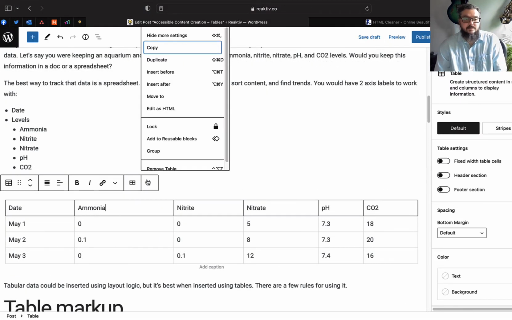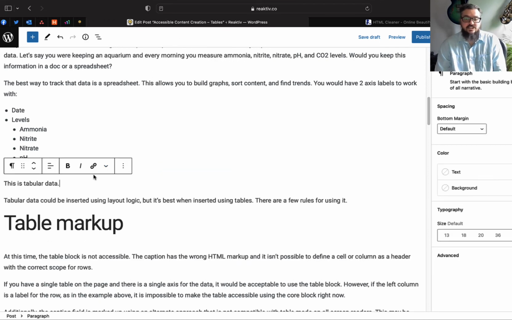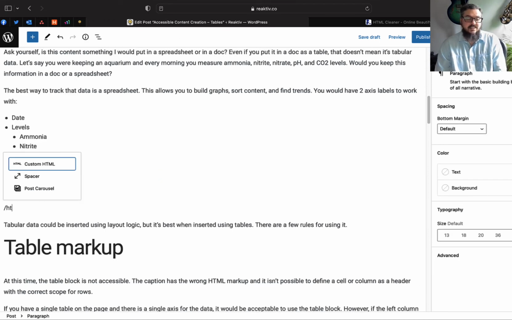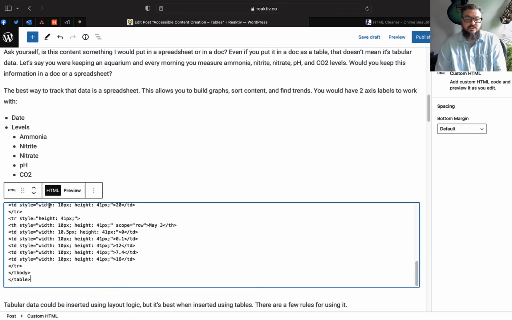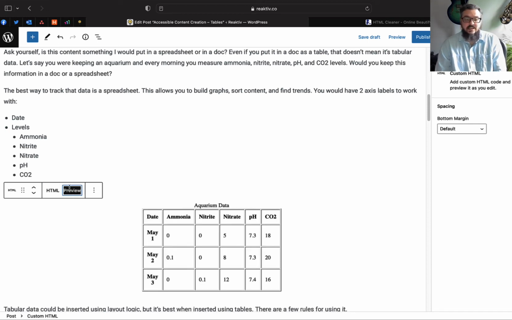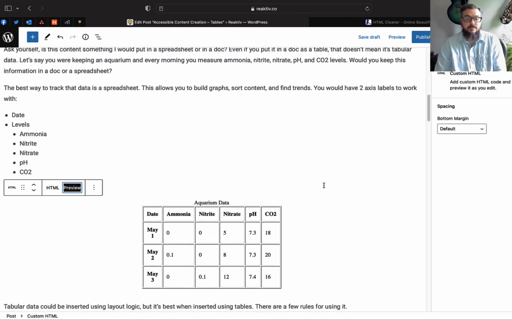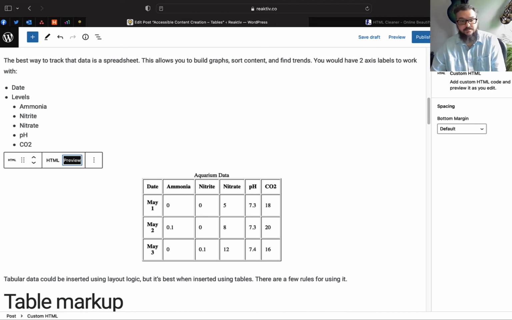The next step is to go to the WordPress block editor I have open and insert an HTML block. This allows me to paste in raw HTML. After inserting the block, I can paste the code I copied earlier using Command V or Control V and preview my changes. Now, I have a fully accessible table with my example tabular data.